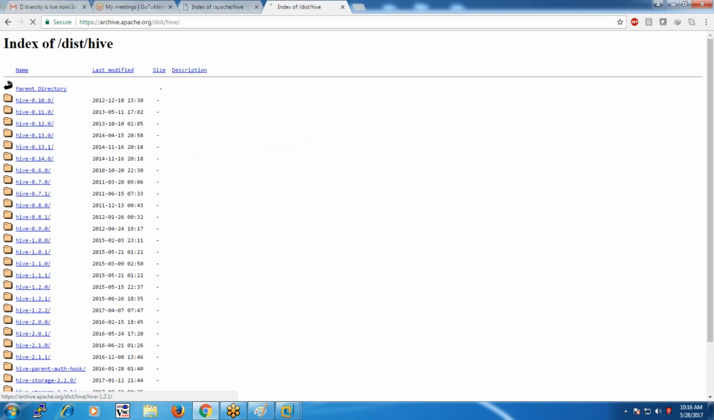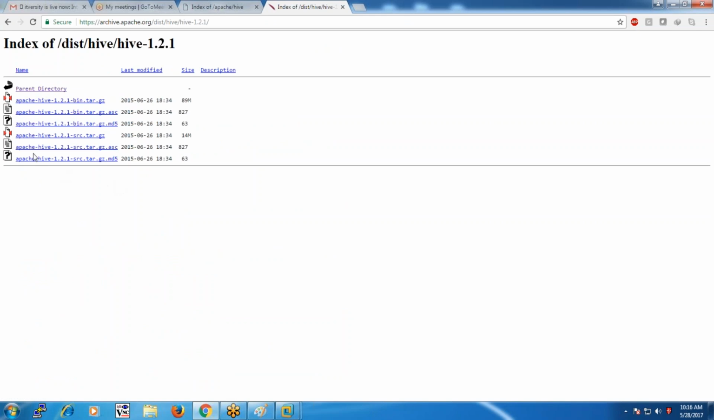Hive 1.2.1. This is the Apache Hive 1.2.1 bin.tar.gz file that you are interested in, whose size is 89 MB. Please make a note: if you are looking for an older version, you need to go to archive.apache.org.